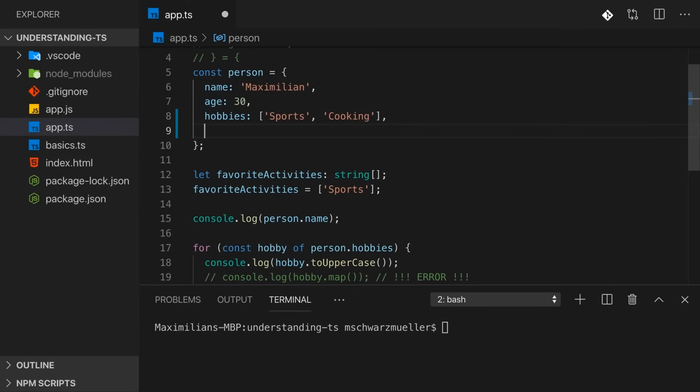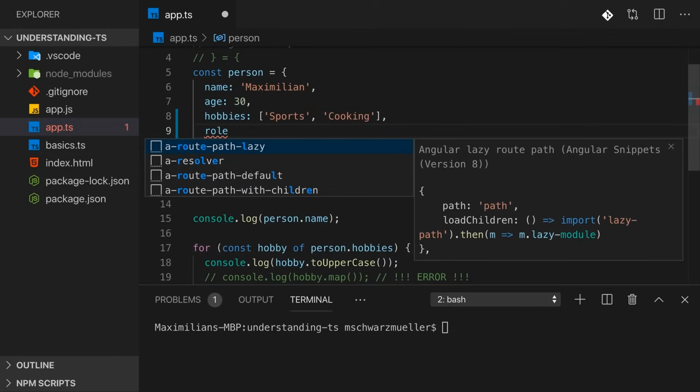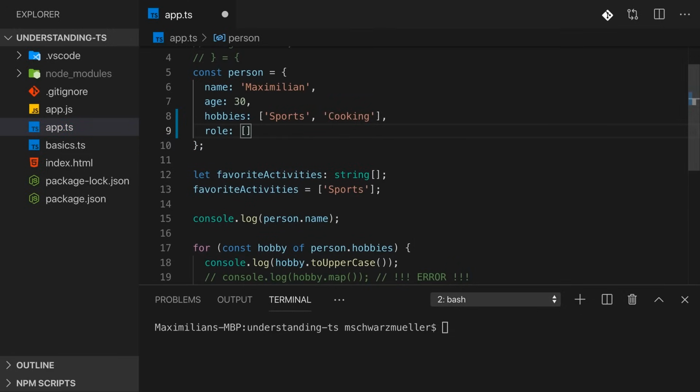Now, where could this be handy? Let's say here on our person, we actually have another property, role, which is an array with exactly 2 elements, where the first one is, let's say, a numeric identifier, like 2, and the second one is a string identifier and a human readable description, like author. Now, this should always have exactly 2 elements, because a user or a person in this application, which we're writing, can only have 1 role, and a role is only made up of 2 elements. Of course, we could have used an object here, but for some reason we want to have an array with exactly 2 elements, where the first element always is the numeric identifier, and the second element always is the string identifier, or description, or however you want to call it.